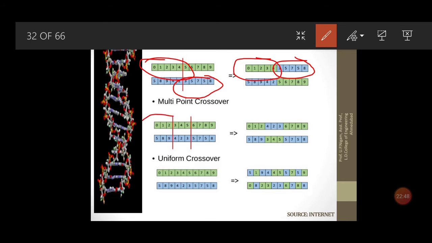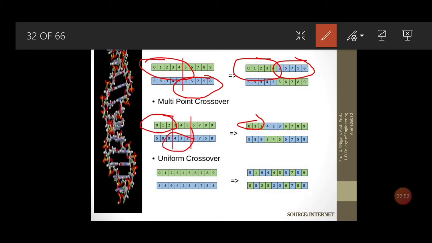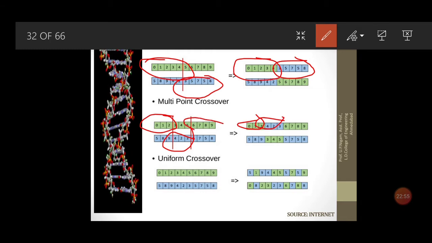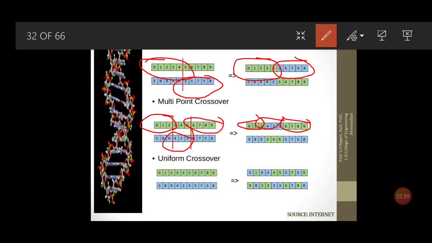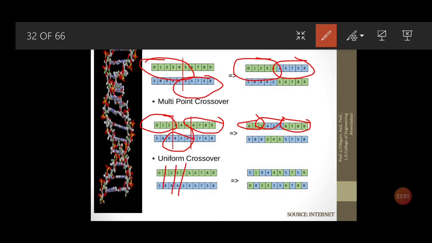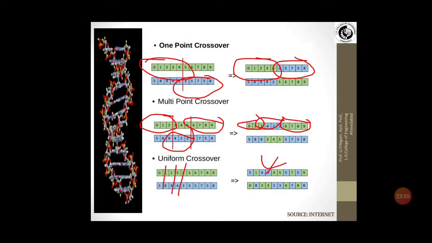In multi-point crossover you will see that 50% of this has been taken over here, then 50% of this has been taken over here, and 50% of the green is taken over here. That is there. Then in the uniform crossover, one value has been taken at a time. So you can see those values here. So these are the different crossovers.